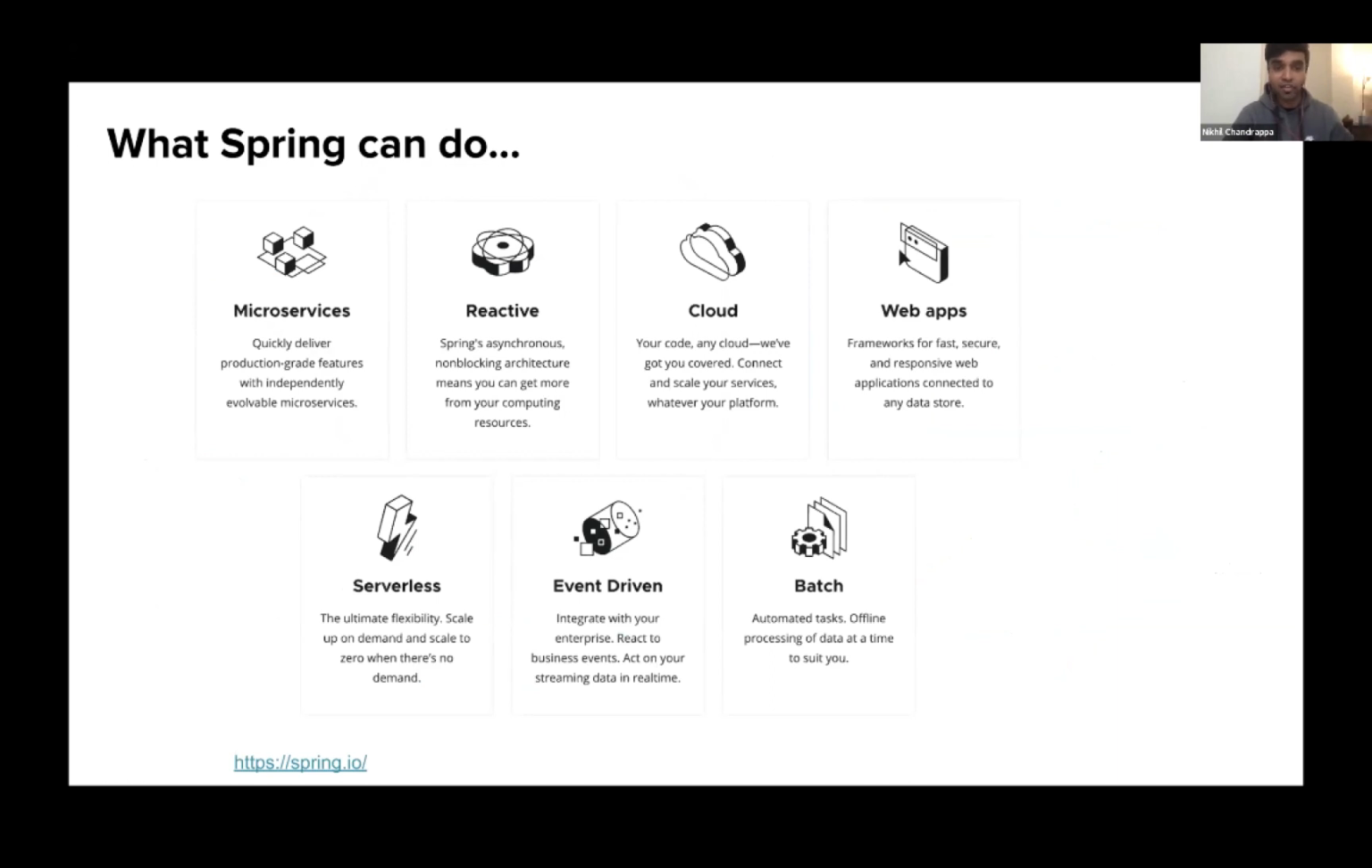Like it has projects which help you build microservices faster, to reactive, to serverless, and even event-driven and batch processing. That's why Spring Framework has become a de facto for modern application development.